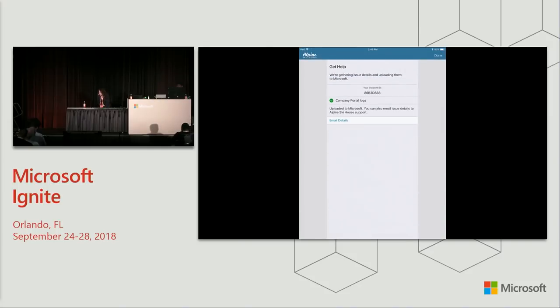When they get help, the logs are uploaded to Microsoft. It's all GDPR compliant. And they can send an email. The email goes to their IT department. It has all the details. So if you call Microsoft and need additional information, you have that.